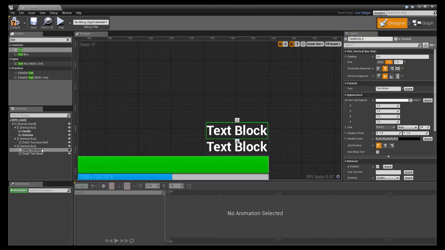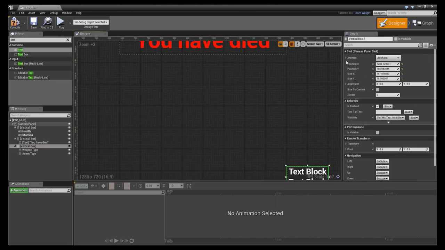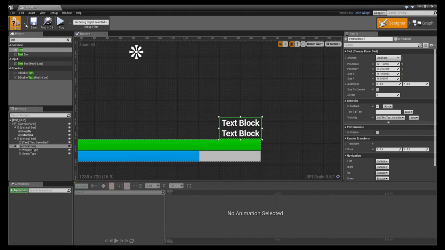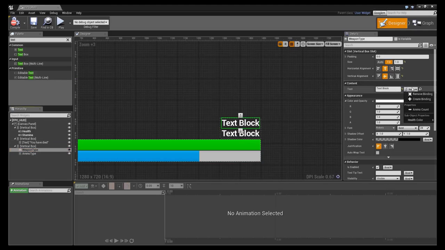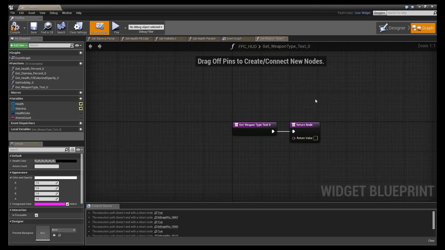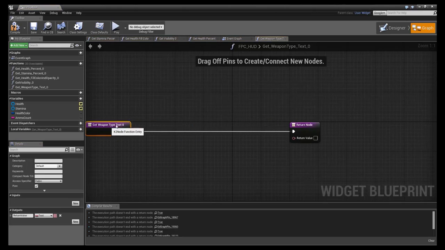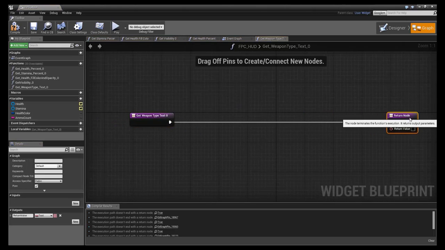Okay, after we've done that, we're going to rename this to weapon type. And then we're going to name this one ammo type. And then we need to anchor our vertical box to the middle, and then compile, save. Now, let's create a new binding, and this binding is going to be to get our weapon type.